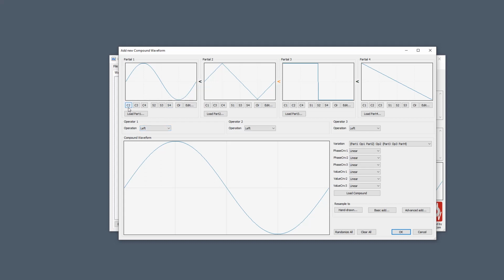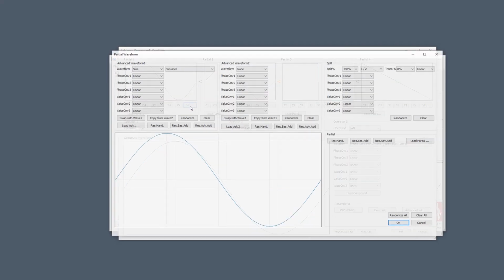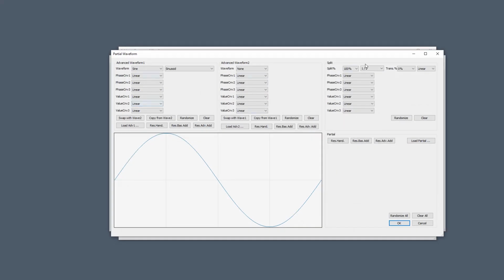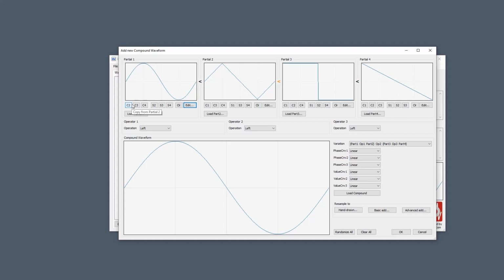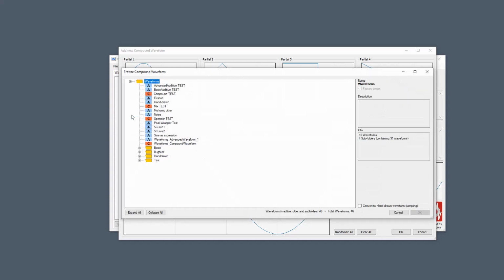You have below each partial, beside the edit button that will let you dial in and set up that partial, these buttons. The first three are copy, the next three are swap, and this is a clear command. And instead of setting up the waveform as I did here, if you already have a waveform you want to use from the database, you can simply use this one and load in a waveform.